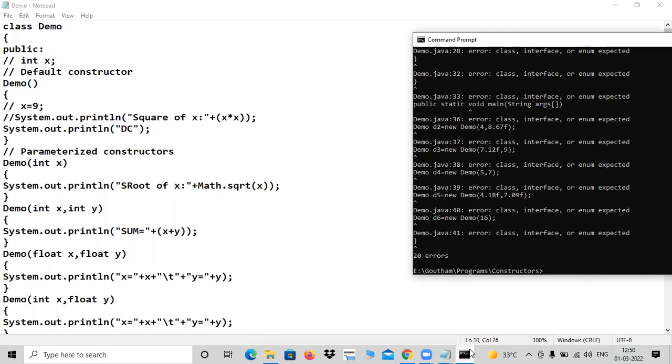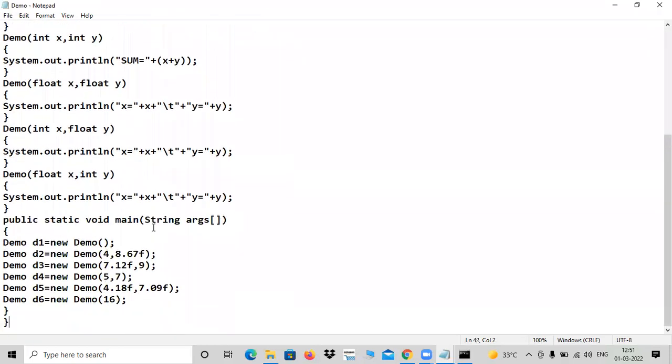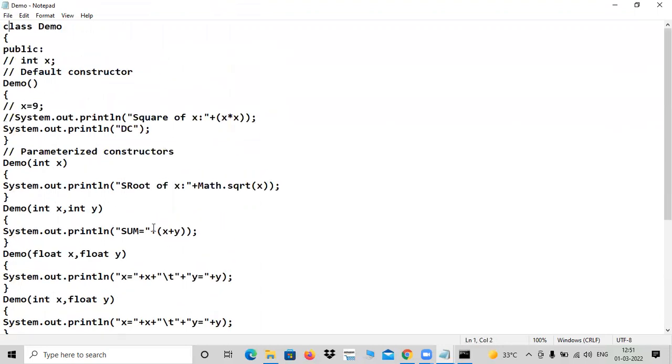Oh, why these many braces problem, I think still. See how many openings are there? Class started, constructor started. Any braces missing? Maybe the braces problem is there still. Main method closed, class closed. No mistake. No mistake at all. Demo. Where is the mistake really?